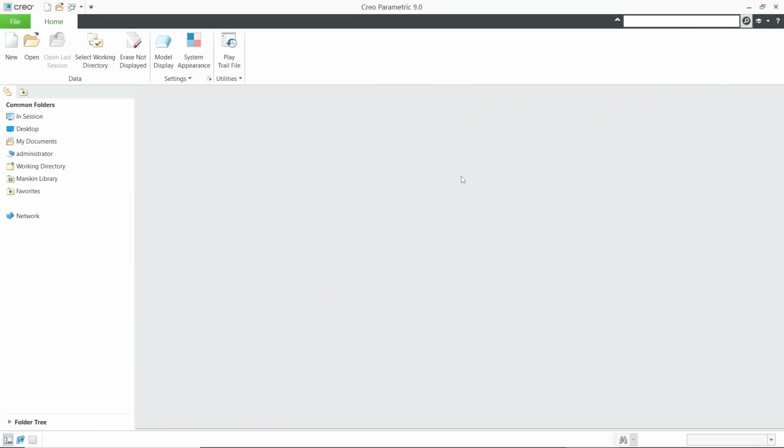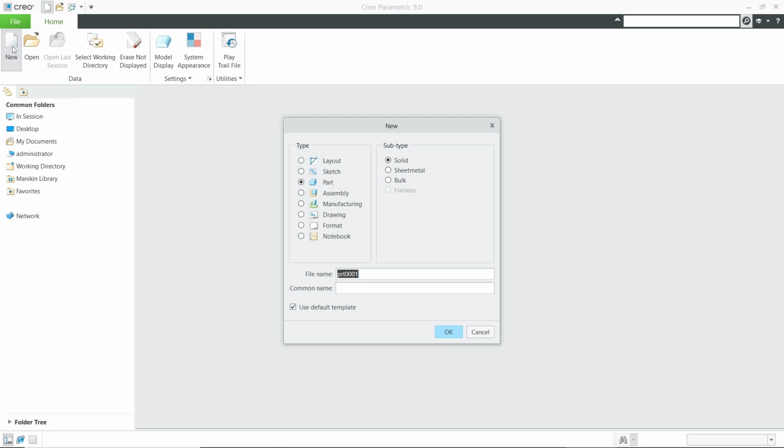Hello everyone, today we are going to learn basic Creo tutorials: how to add view labels. Okay, and then I will create a new drawing. Click this new icon, go to drawing, click OK.